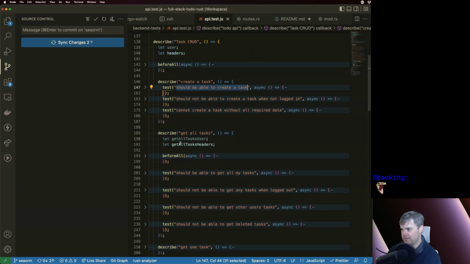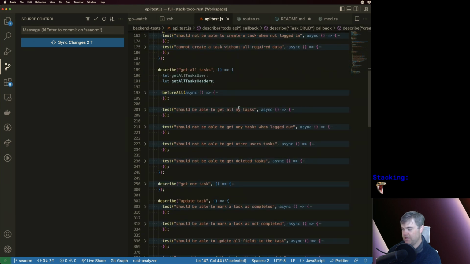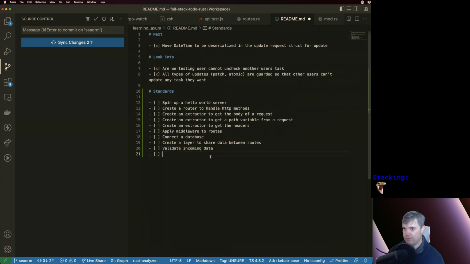Okay, so get all tasks. Should get all my tasks. Should I be able to get any task when logged? Oh, we need error handling. Okay, so return a custom error. When there's an error, return the appropriate status code and message. So that's where we have that app error.